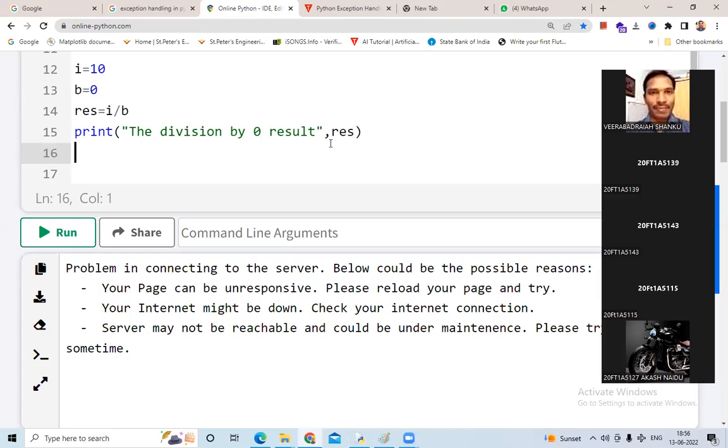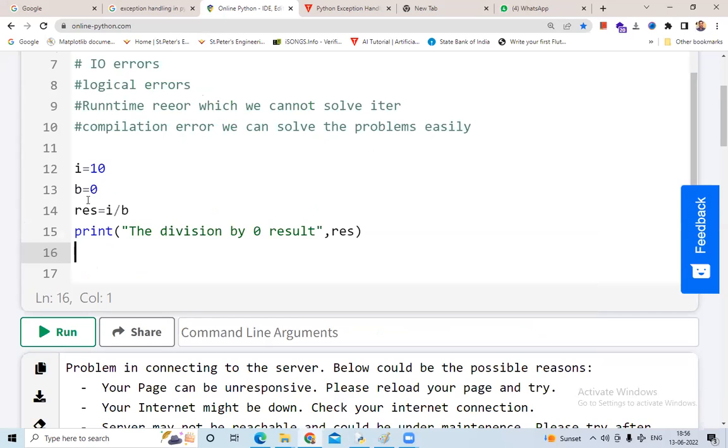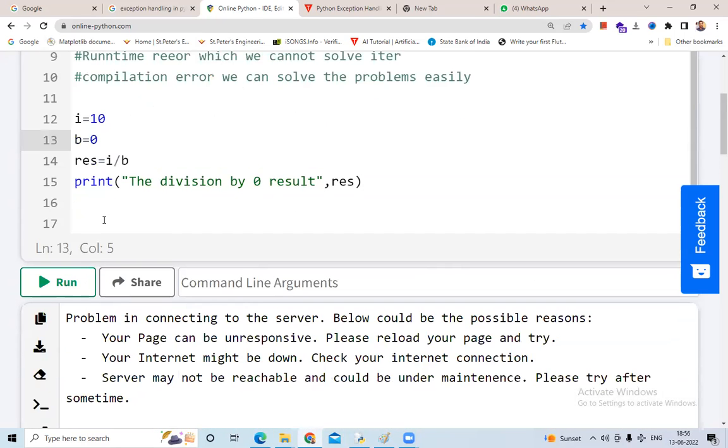Guys, you can understand this code, what exactly we are doing. So A equal to 10, B equal to 0. Whenever you are trying to divide by 0, the output value would be infinite actually. That infinite value cannot be presented by the computer, so it will hang. It won't present the data. Now we are trying to execute this program, what will happen?